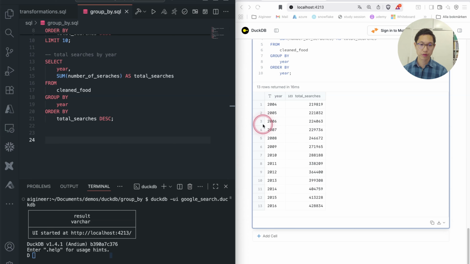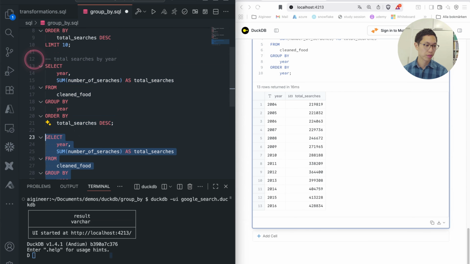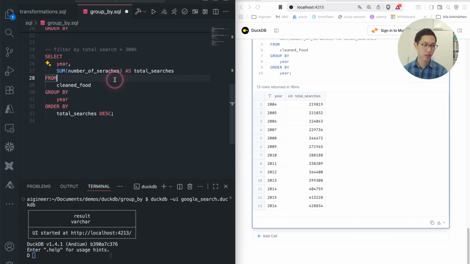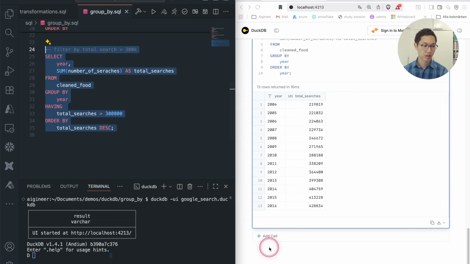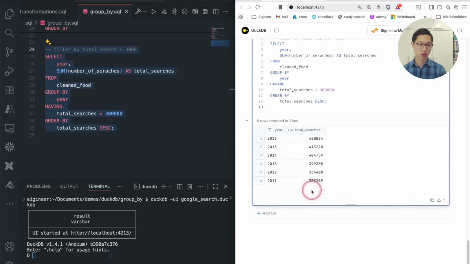Let's continue with, say that I want to filter this. I want to filter by total searches larger than 300K, for example. I will copy this one. Copy, Shift Alt down, select year, GROUP BY year, ORDER BY. Before the ORDER BY, we have HAVING total searches larger than 300K. 1, 2, 3. Add cell. Put it down here. And yes, these are more than 300K.